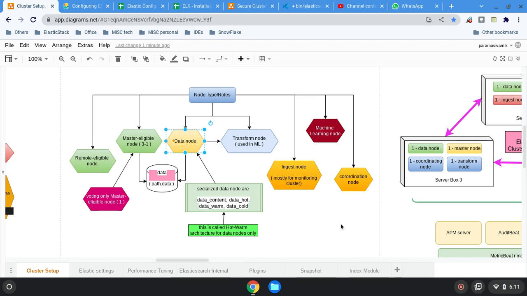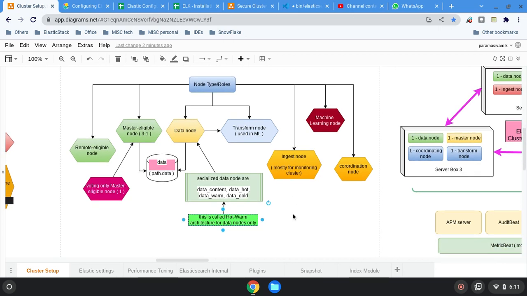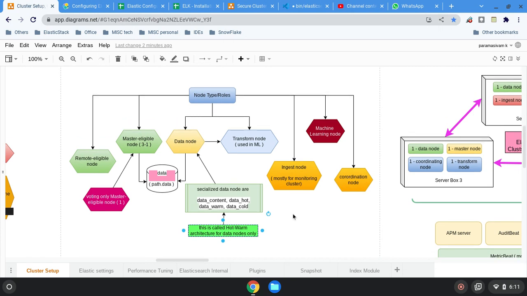So these are the different types of roles an Elasticsearch instance can play. What are the specialized data nodes? Data content, data hot, data warm, data cold. We call this the hot warm architecture. I think I have explained all the roles an Elasticsearch node or instance can play.